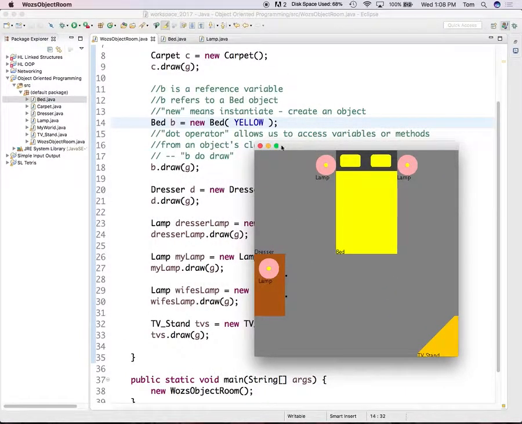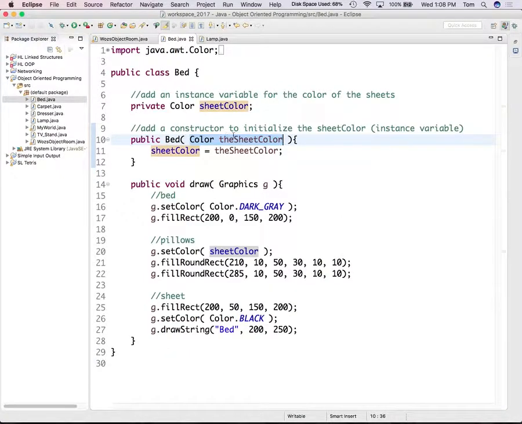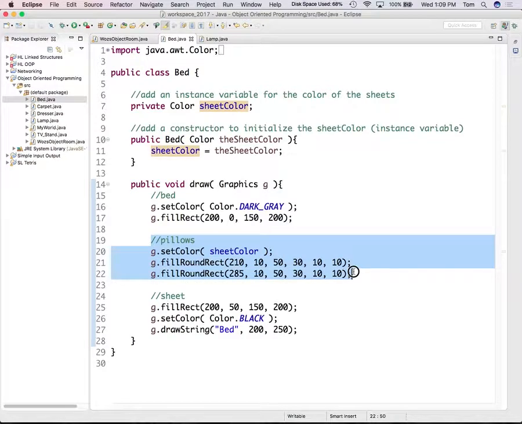All right? So what's happening again is when we create this new bed, we're sending it yellow. The bed receives the sheet color as yellow, sets sheet color to the sheet color, which is yellow. And now down here, when I'm about to draw the pillows, it says set the color to whatever the sheet color is. So that was yellow. This round rect is yellow. That round rect is yellow. That rectangle is yellow. And so my bed has those yellow sheets on it.